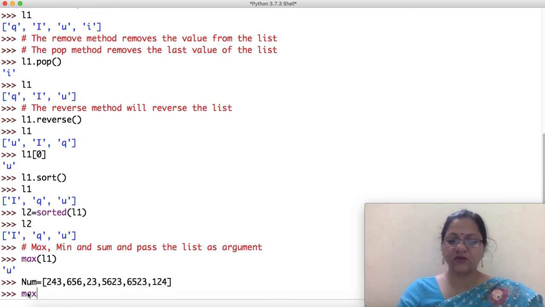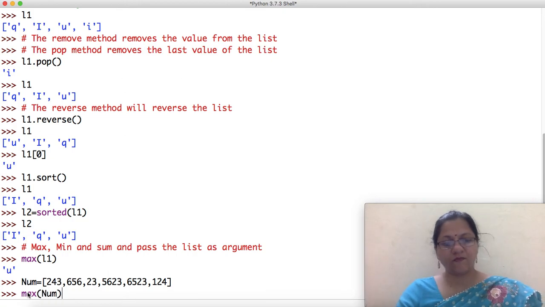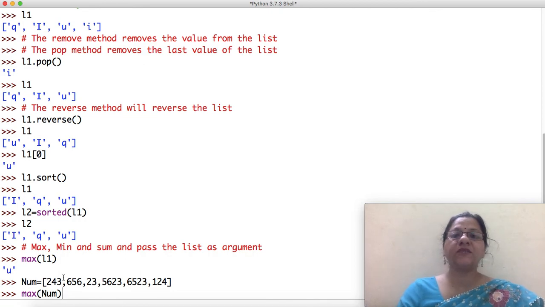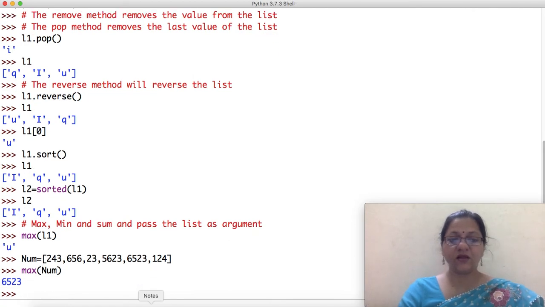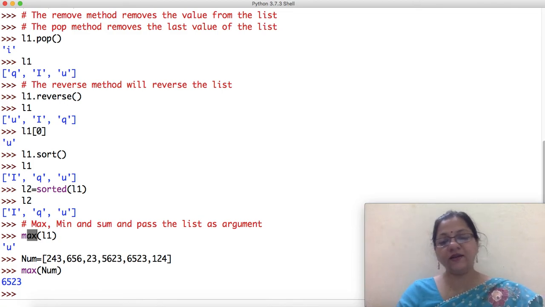Now I can say max of num. What should be the maximum of this? Everybody knows what is maximum and minimum. Maximum will be the highest value, minimum will be the lowest value. So this should have 6523. Clear? And remember, this time I have passed the list as an argument to the function called max. Fine? I'm not saying num dot max. I'm saying max of num.